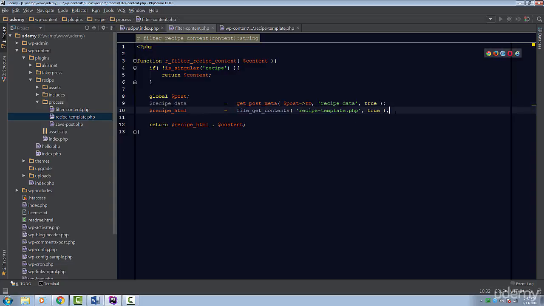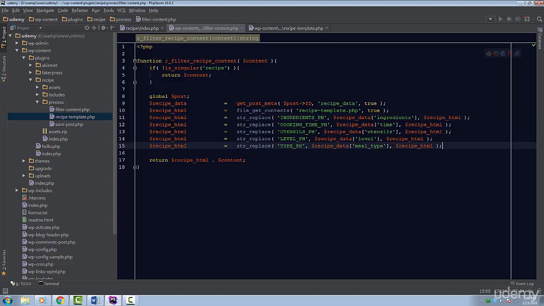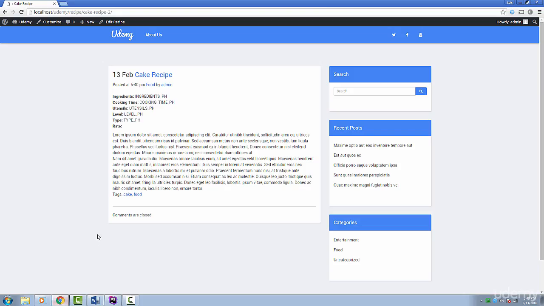From here, we use a function called str_replace. The first parameter is the name of the string we want to replace. In our case, we want to replace the ingredients placeholder and replace it with the actual ingredients from our metadata. The third parameter is the string that will be searched. It's as simple as that. I want you to do this for the rest of our placeholders. You should now have something similar to what I have. Let's refresh our page and you'll now see our data.